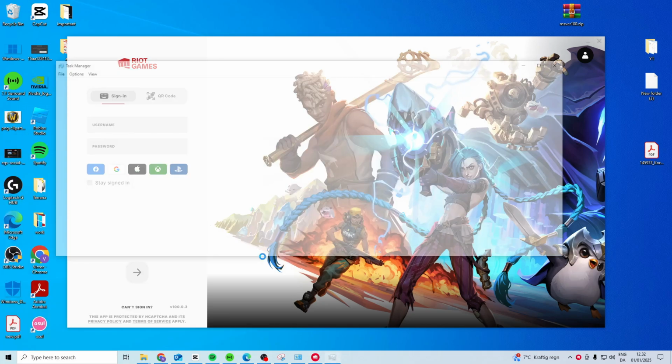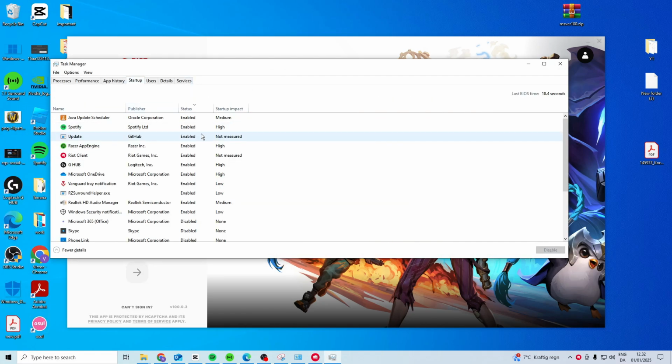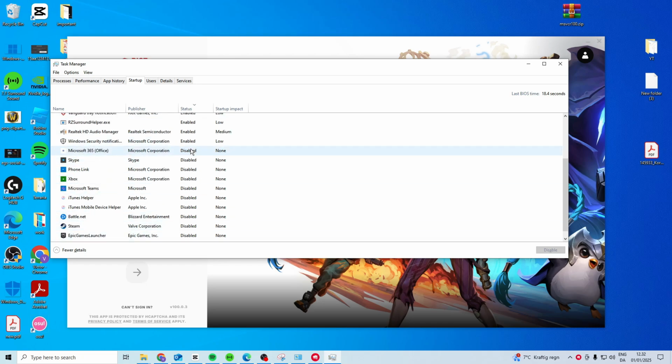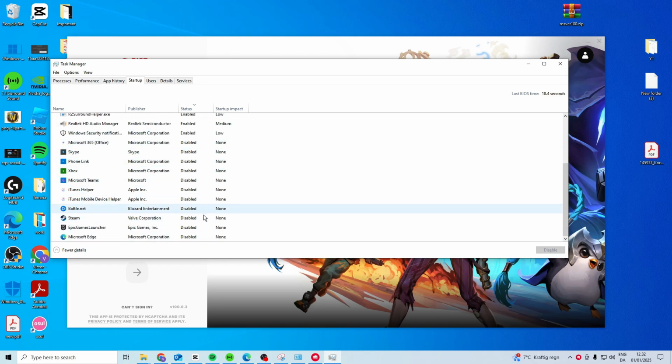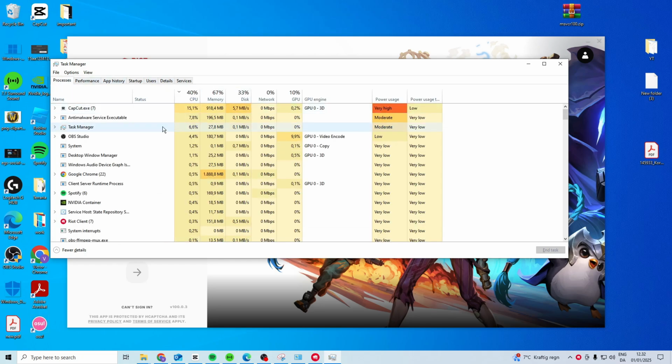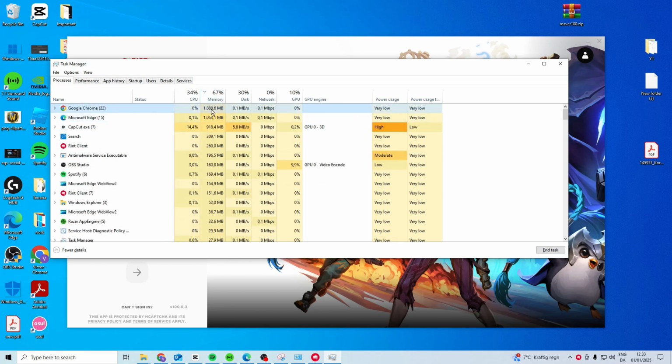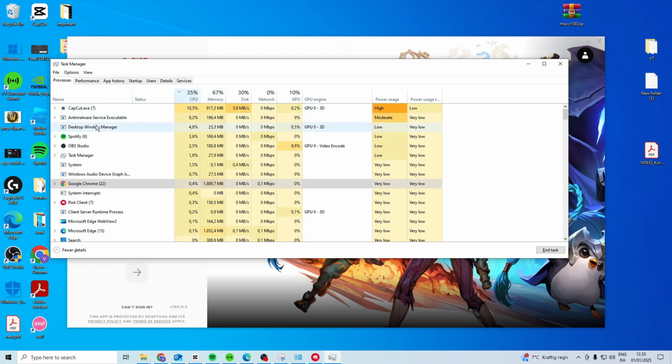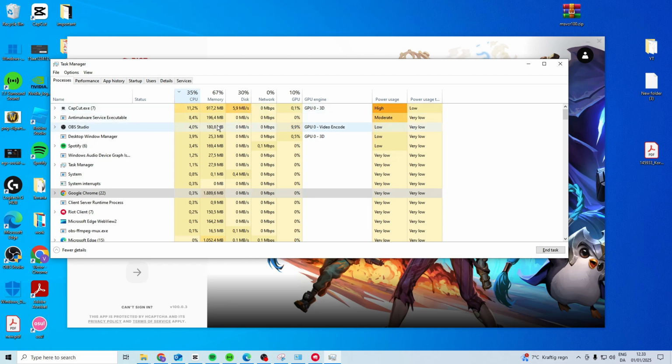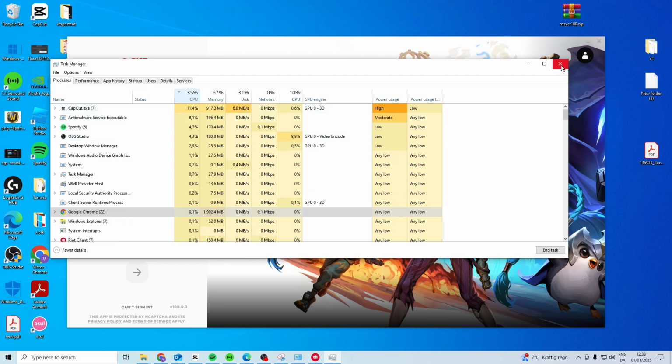Then you want to search for Task Manager, go to Startup, and make sure you disable everything that you don't need, so Skype, whatever. Also head over to Processes, sort by CPU and memory, and close down the stuff that's using way too much that you don't need. It could be Google Chrome, Edge, CapCut, and in here CapCut is using a lot as well. So just close those down while you're playing League.